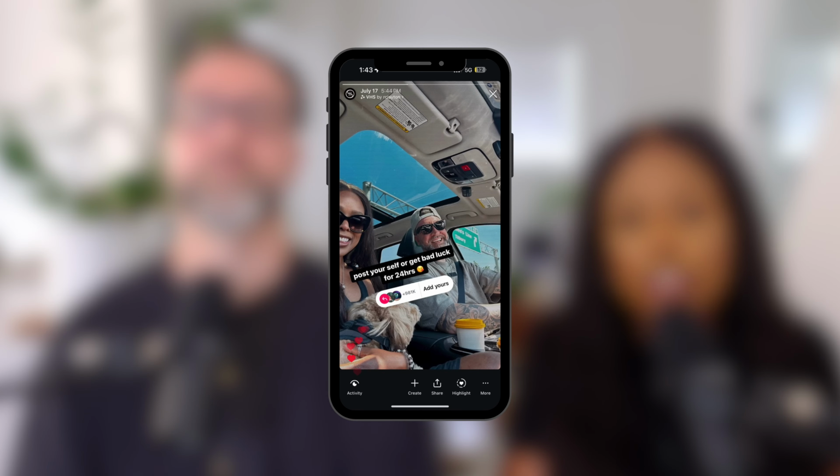For those who aren't familiar, Add Yours is a sticker that somebody creates and others can use and post their own version of it to their stories as well.